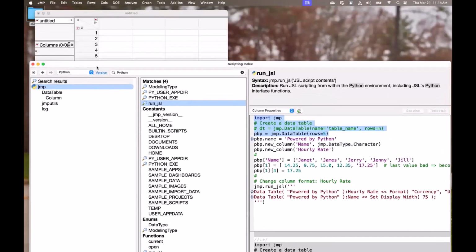We've got properties on it. We can set the table name. We can add columns to it. And we've got an enumeration type for character type. Default is numeric, but you can specify that as well. And as you can see, when I run this, it's live. You're operating on the data table.